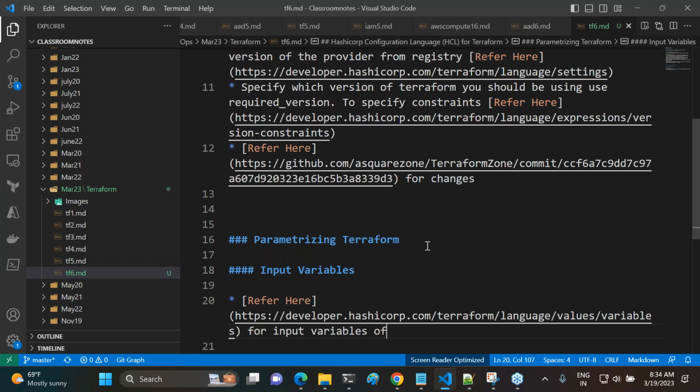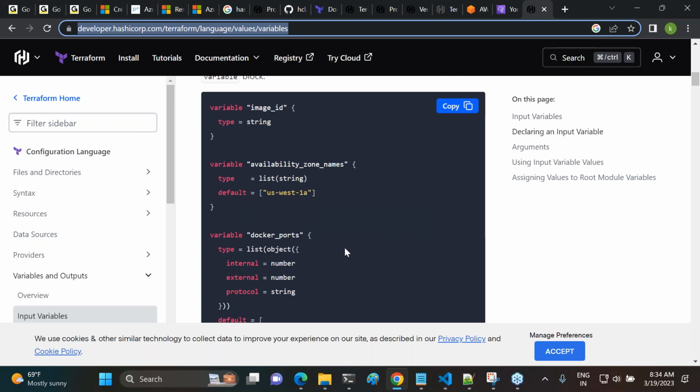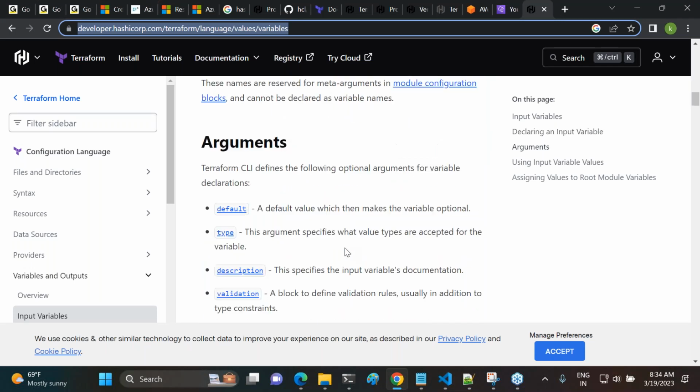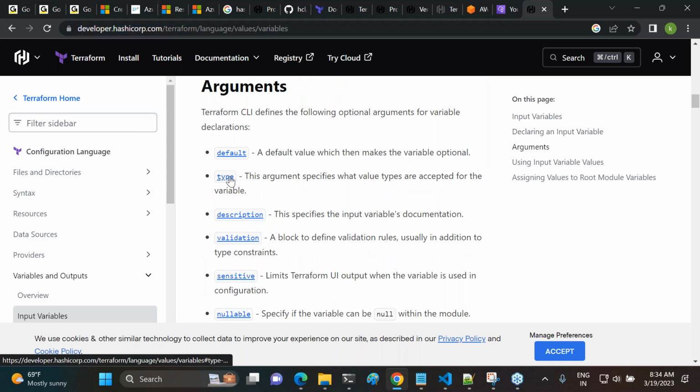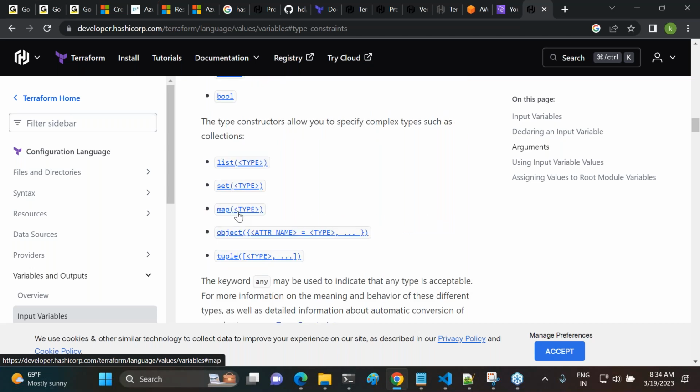Input variables, official docs. Let us see what Terraform has to say. Terraform tries to tell that you can give me variables, and while giving variables, you can give a type. So let me go into the type. What are the types that Terraform supports? String, number, boolean, list, set, map, object, tuple. This is what we'll try to understand.